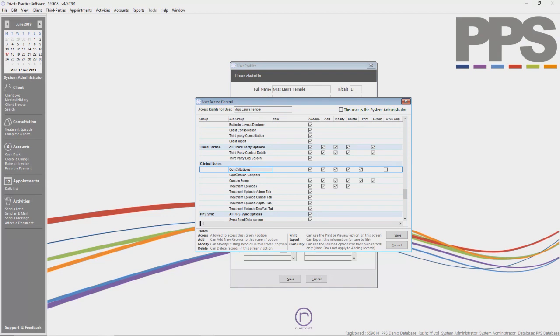If you've got locum practitioners or people that just come and work for themselves in the system, then you might choose to use the Own Only tab. The Own Only tab will mean that they can only ever access their own clinical notes and their own patients in the system, so that they wouldn't be able to necessarily go and look at someone else's notes within the diary.